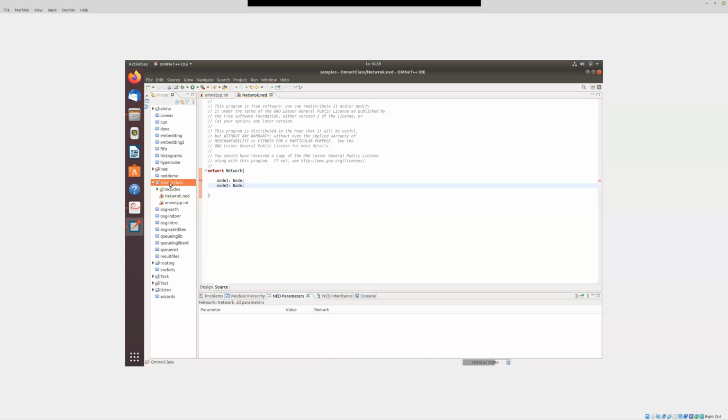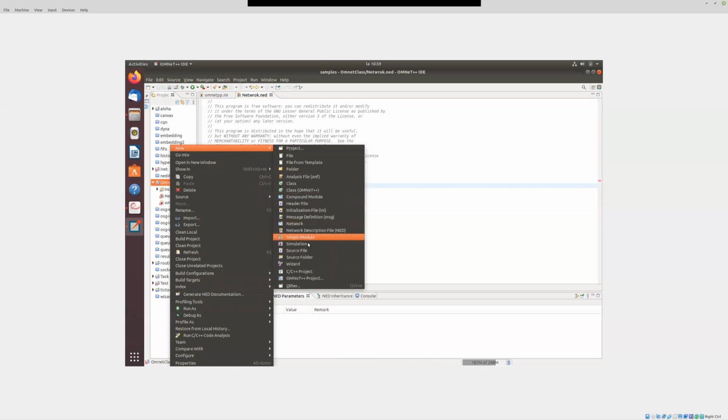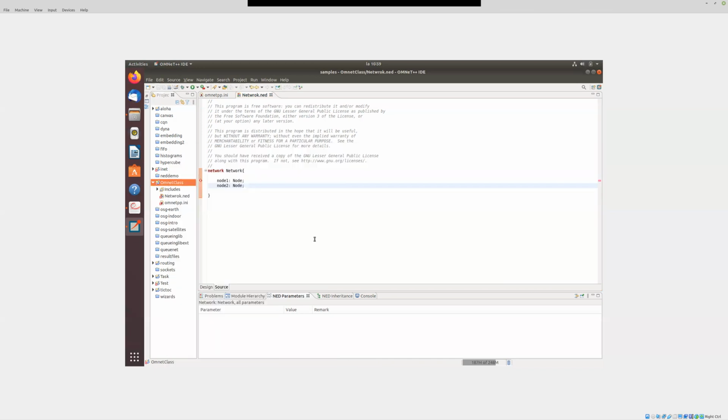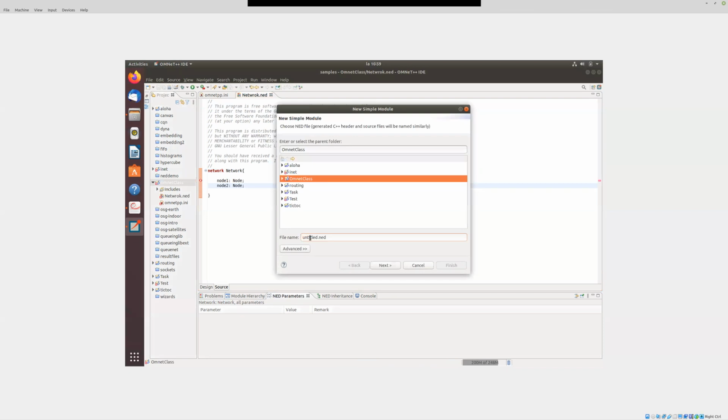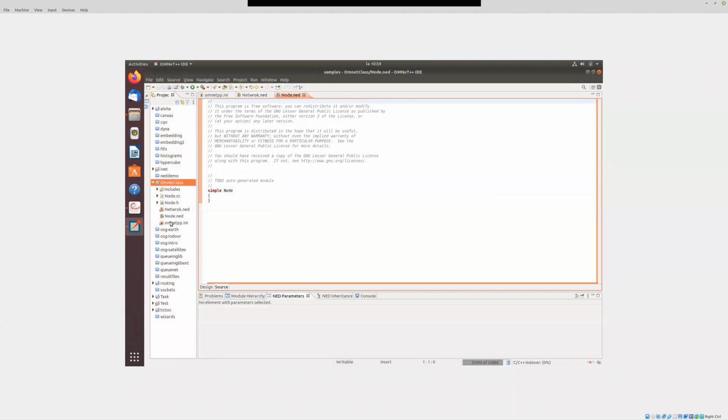The easiest way to do this is right click here, new, and there should be, yeah, simple module. So I have already given a name for it, node, simple module. Finish. So as I spoken to you earlier, we have node.cc, node.h. So C++ files have been automatically created for this node simple module.